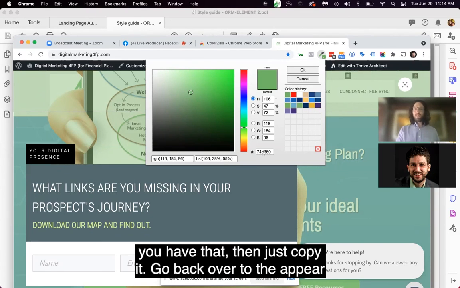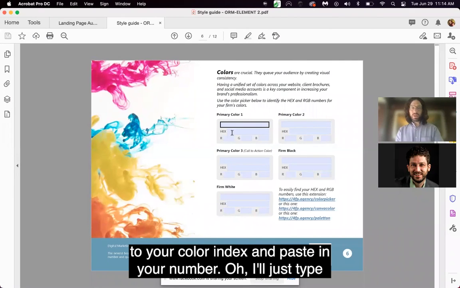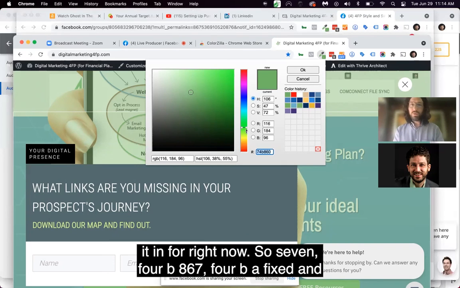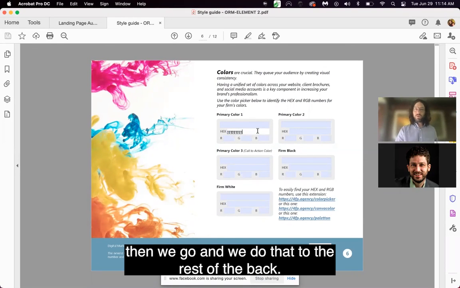And once you have that, then just copy it, go back over to your color index and paste in your number. Oh, I'll just type it in for right now. So 74B860. And then we go and we do that to the rest of the document.